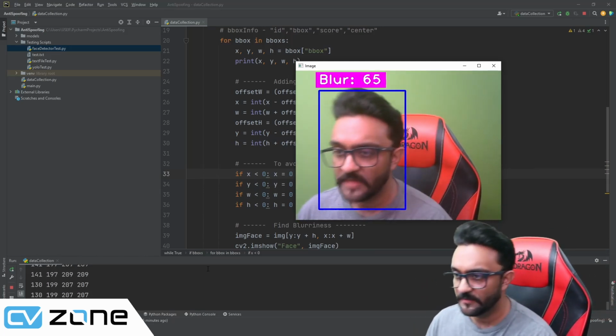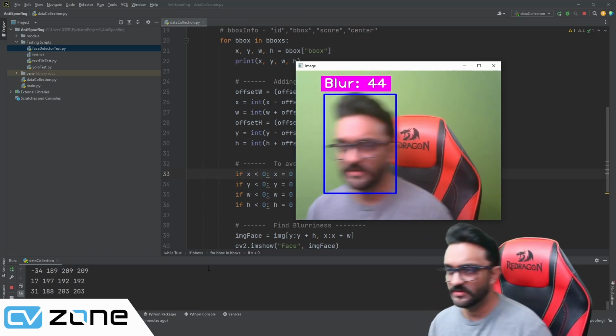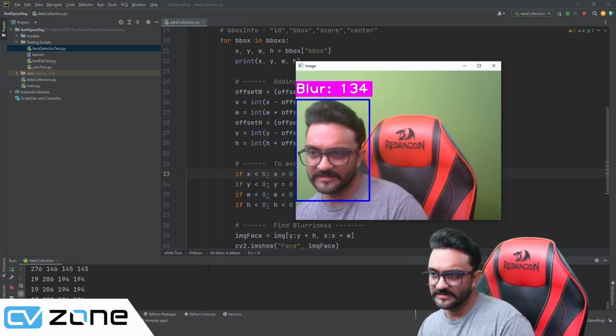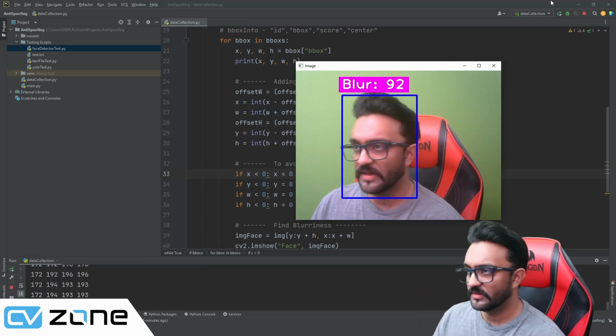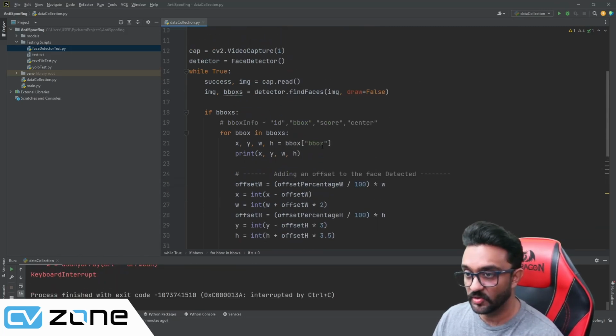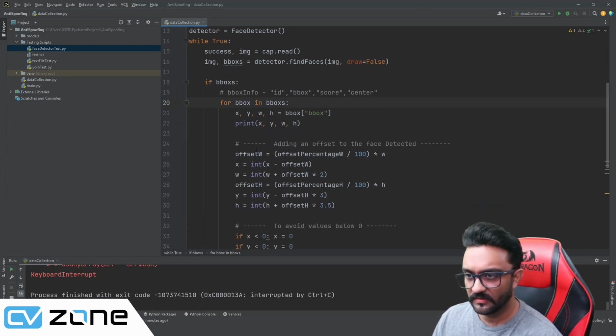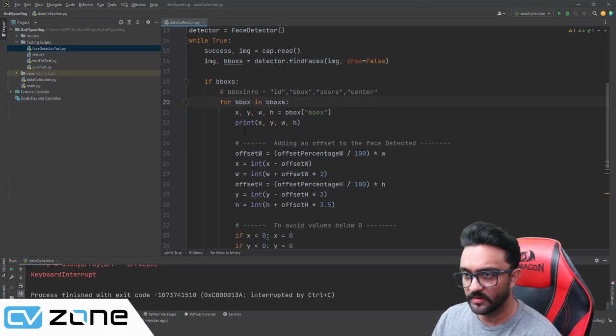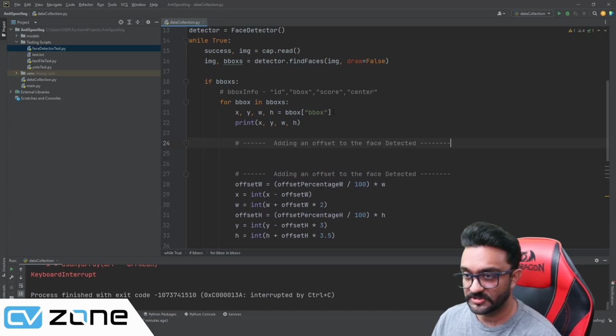So that's the idea. But here, as you can see, if I move around, even the dragon is being detected as a face. So we don't want that. We want a good confidence value. So for that, what we will do is we will check what is the score. And if the score is good, then we will go ahead to our detection part.